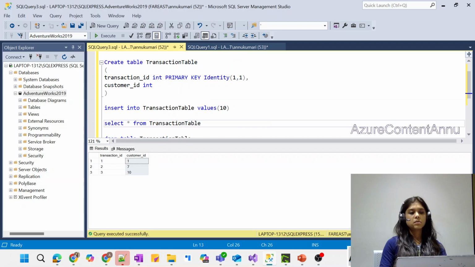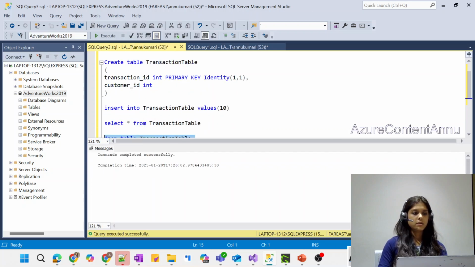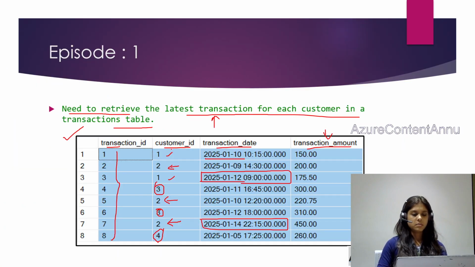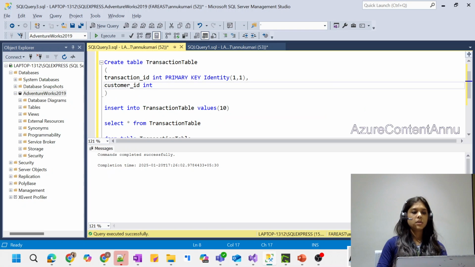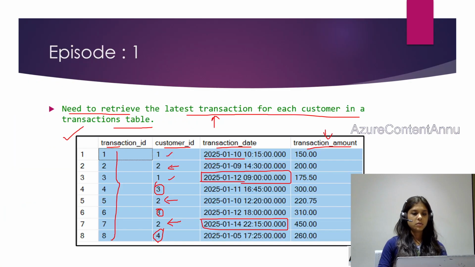I'm just telling this because whatever concepts we use during this hands-on, we will try to talk about them as well, so that you get clarity on what queries we are writing. So let me again drop this table, and we will create the columns correctly. For the second one, we have already written the data type int and we are good with that.